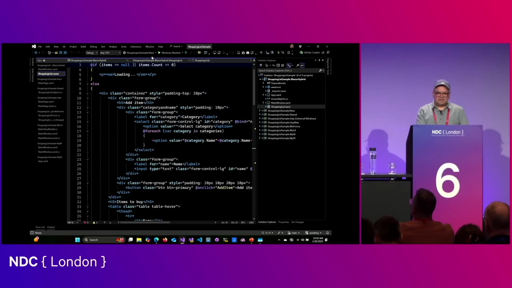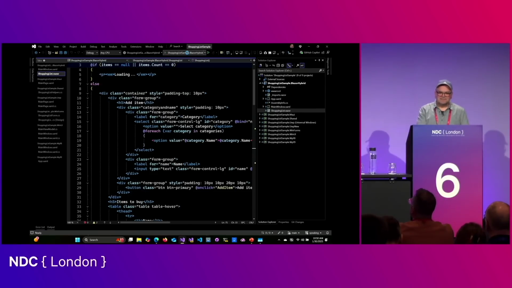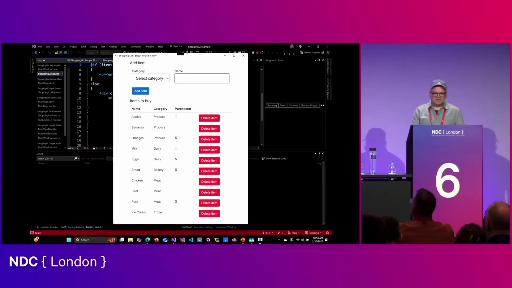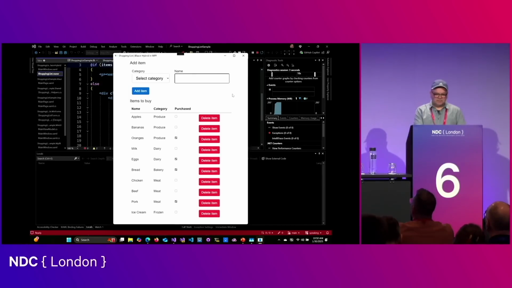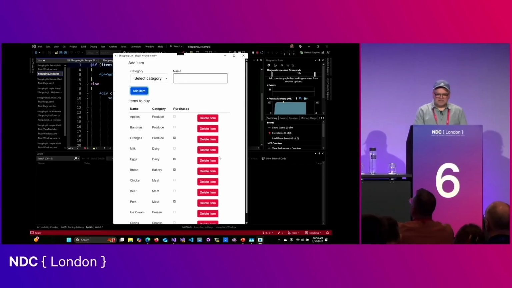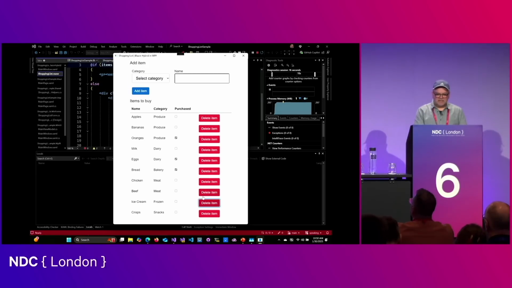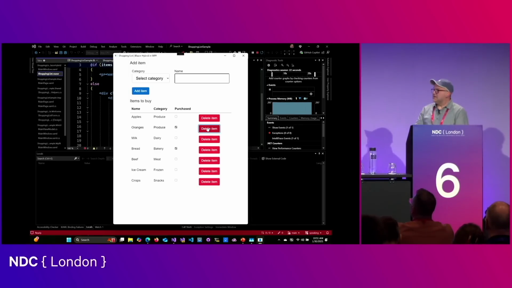So we'll run this, and you will see that I am not a web developer. My CSS skills are not awesome. But it functions just the same. We can select the category, add it to the list, and it goes at the bottom. And I can delete my items. So everything works just the same, and everything you see there is Blazor inside of the WPF shell.